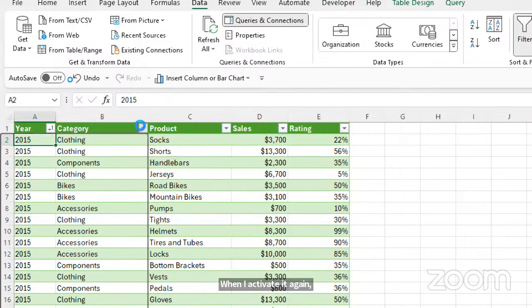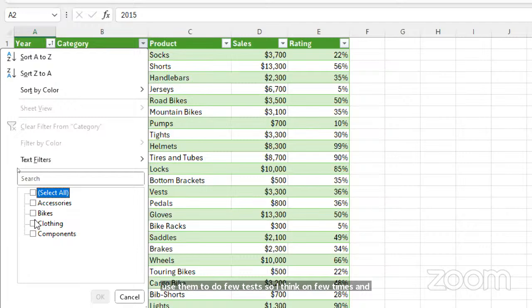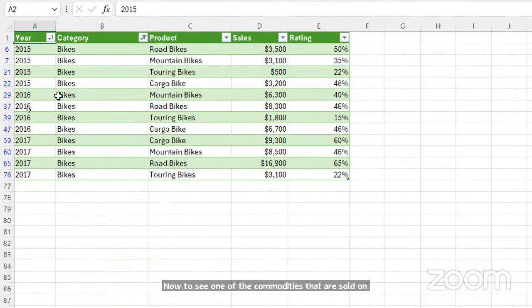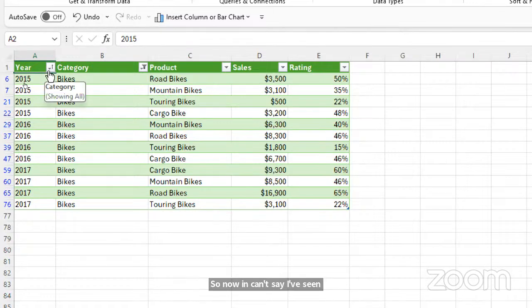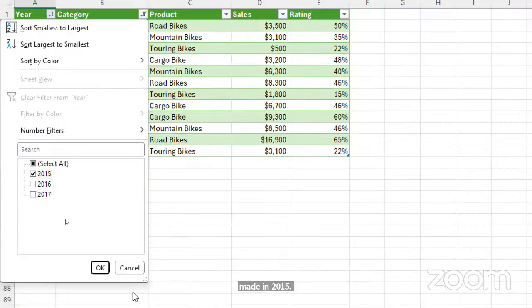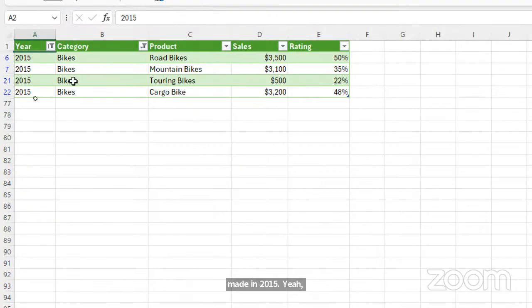I click on filtering and then I want to select only bikes, meaning I want to see only commodities that are sold under bike. Now you can see that I'm seeing bikes only. And then I can see only the sales that are made in 2015. I also select all, and then I see only the sales that are made in 2015. If I click OK, that does that.